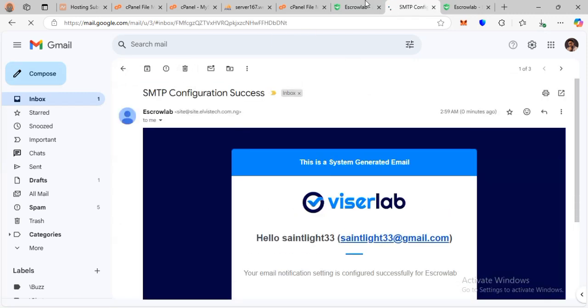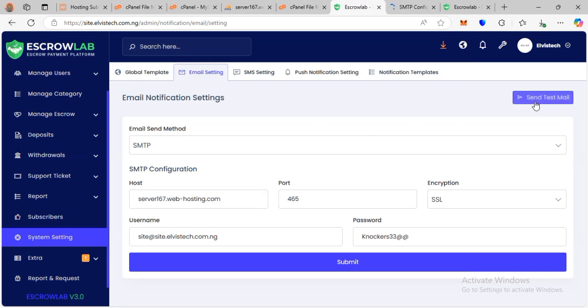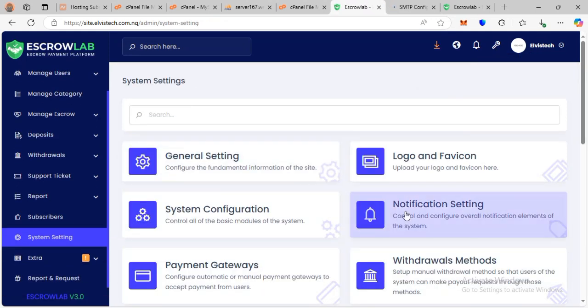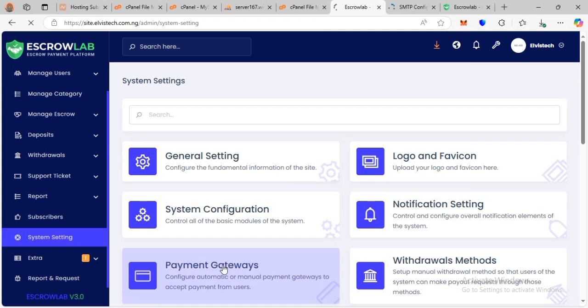So that is it. Now, once we are done with that, the next thing for us to do is to set the payment gateways. Okay, so this is the payment gateways.